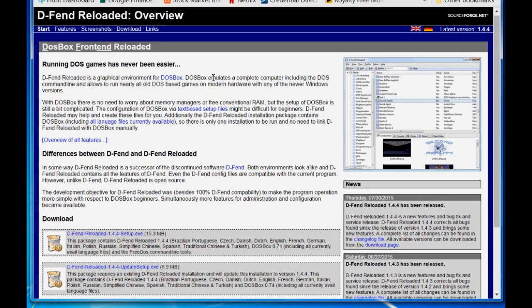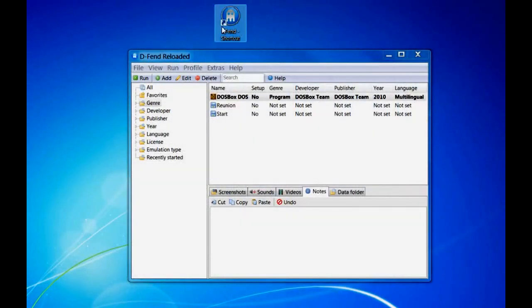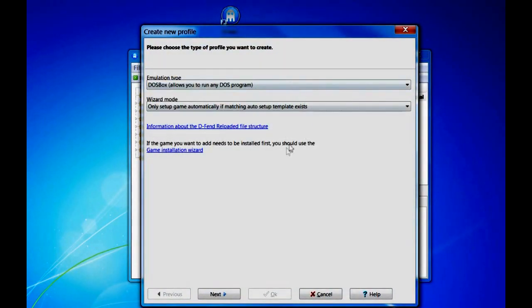D-Fend Reloaded allows you to play these games directly on your PC and appears to be good. I haven't had any issues with accidental downloads of viruses or anything like that. It seems to work really well. There's a couple of different ones you can set up. Once you do that, the little icon looks like this, and this is what pops up. Once you have D-Fend Reloaded, you can add the program, you add with Wizard, and then you select the games that you're going through.